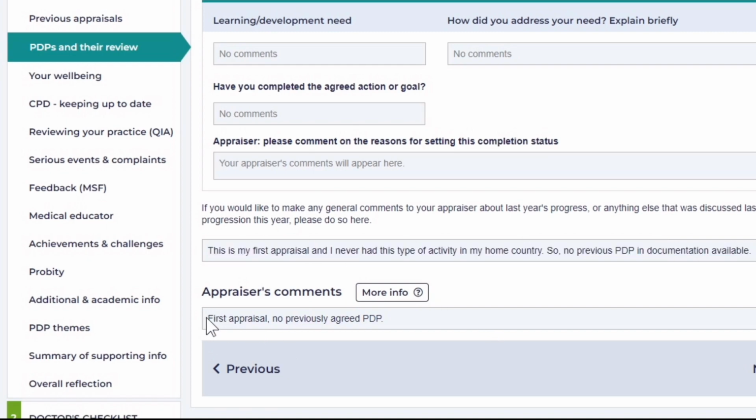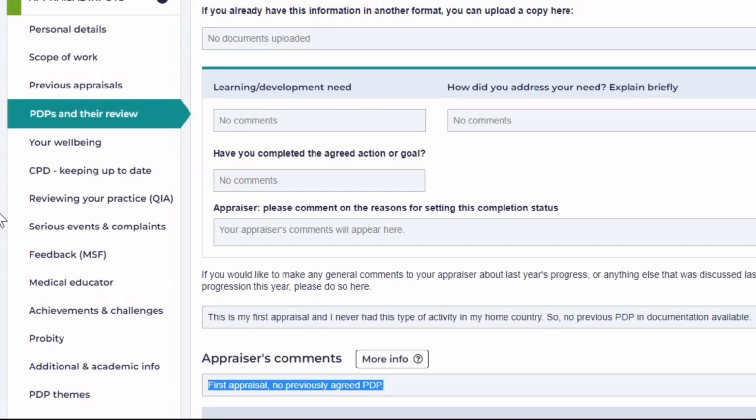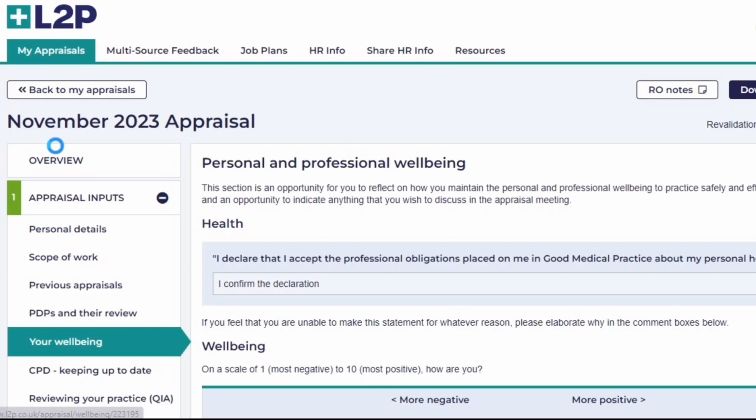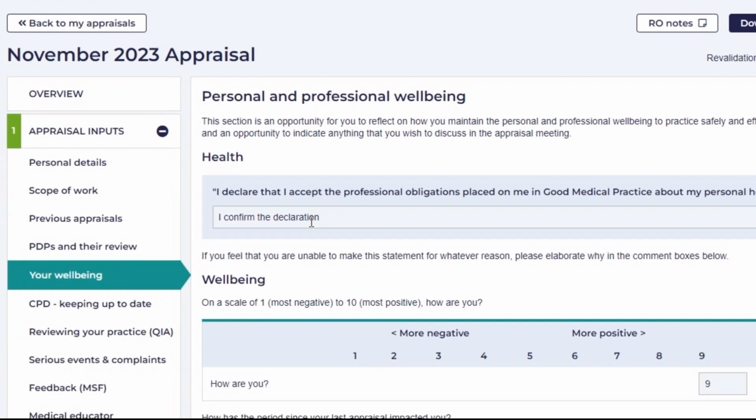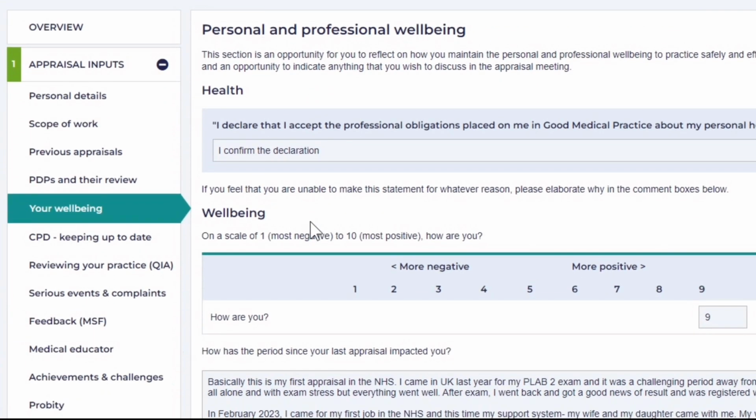Okay, so your appraiser's comments are there as well. The appraiser has written "first appraisal, no previous agreed professional development plans." Okay, so after the professional development plans, we will go on to the well-being. This is very important.